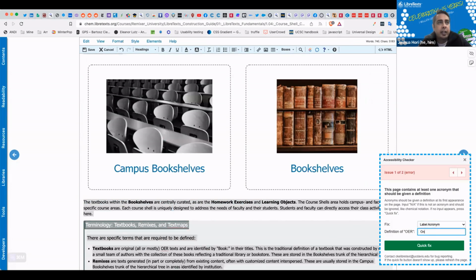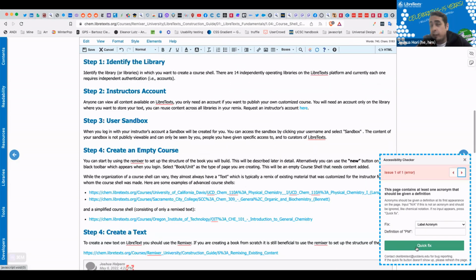So I can say online education resources. When I hit the quick fix, it's going to span that in the background, so it will be seen by screen readers. And if you hover over it with your mouse, it will be seen by those with learning disabilities. So you can know what any and every acronym is, and as an author, you can list any and every acronym in the book.